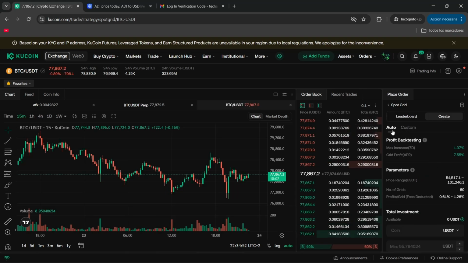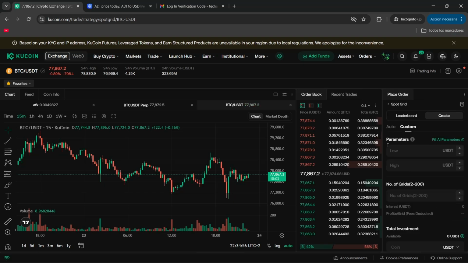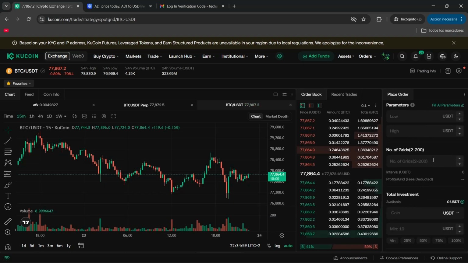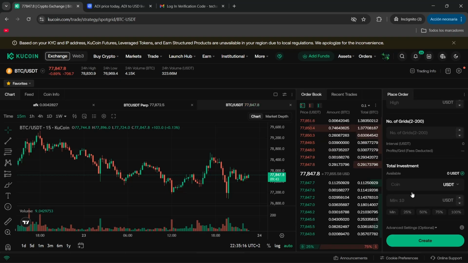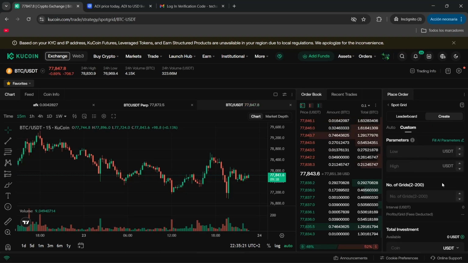So once you are here, you can start creating your bot. You can set an auto or custom one in case you need something very specific, and you also have some advanced settings in case you need them. So that's it. Right here you can start creating your bots for future trading.